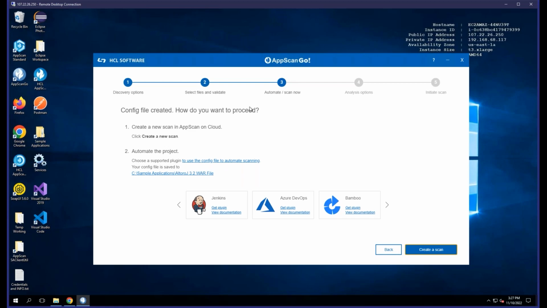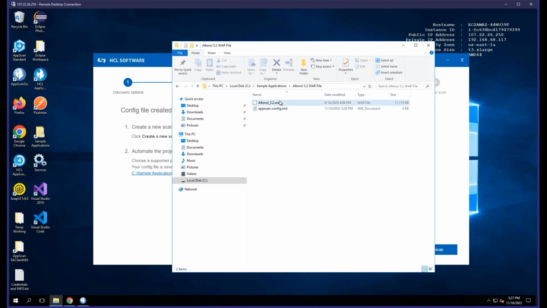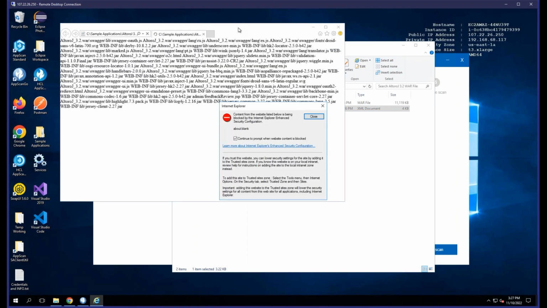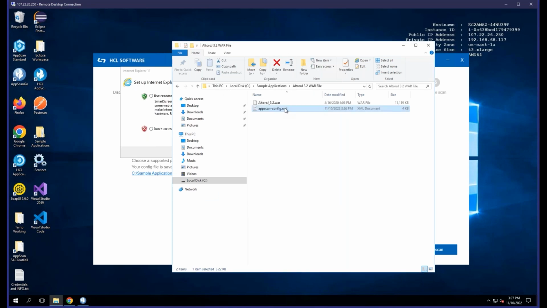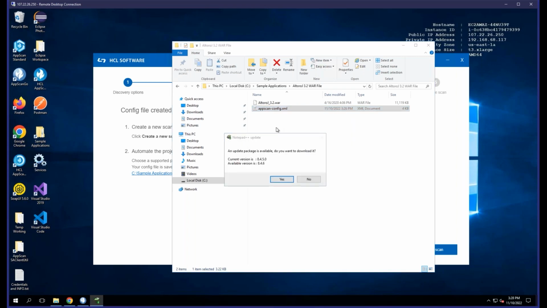The config file is created in the same root folder of your source code that you selected, and it's an AppScan config.xml file. So you can actually open this up. I think, is this going to be readable? Let's see. No, that's ugly. So maybe right click on it and edit with Notepad++. You should be able to do that.